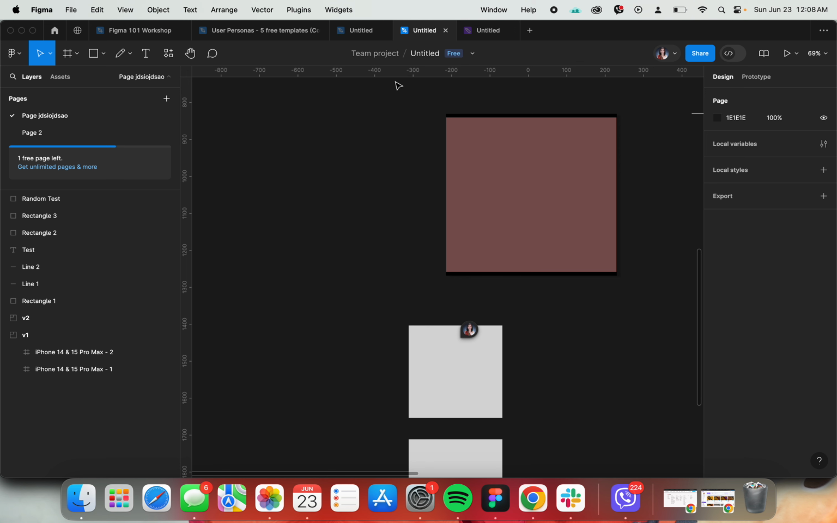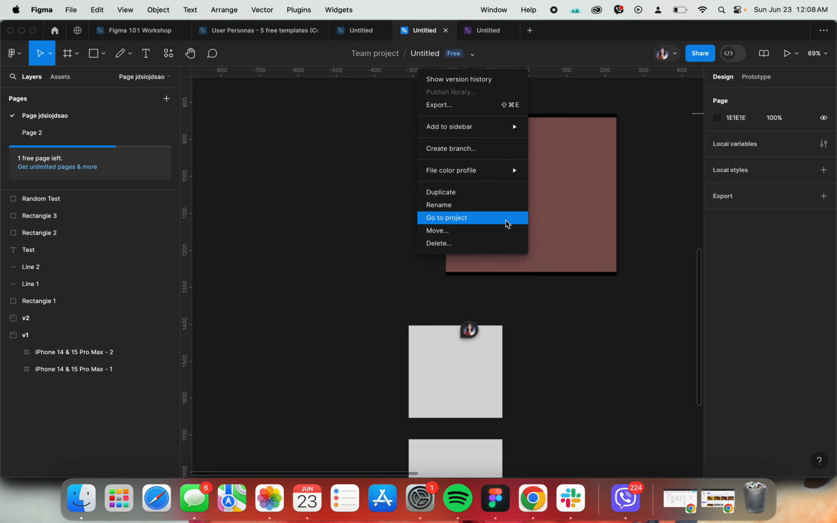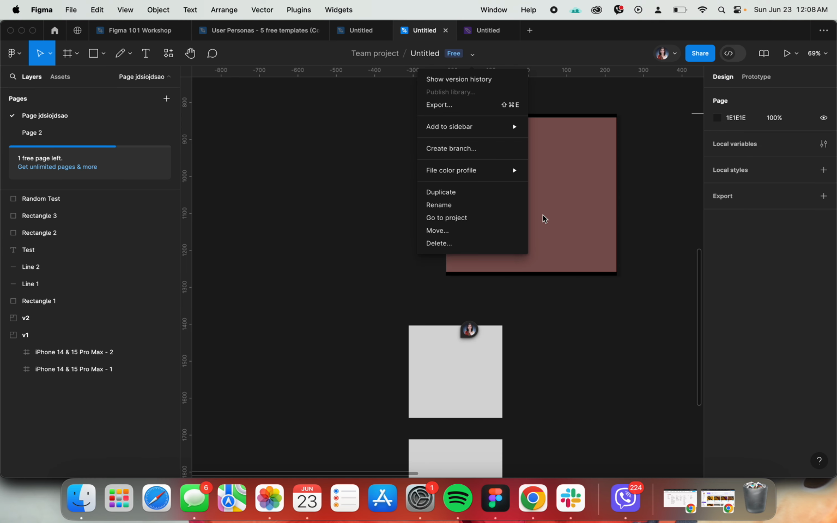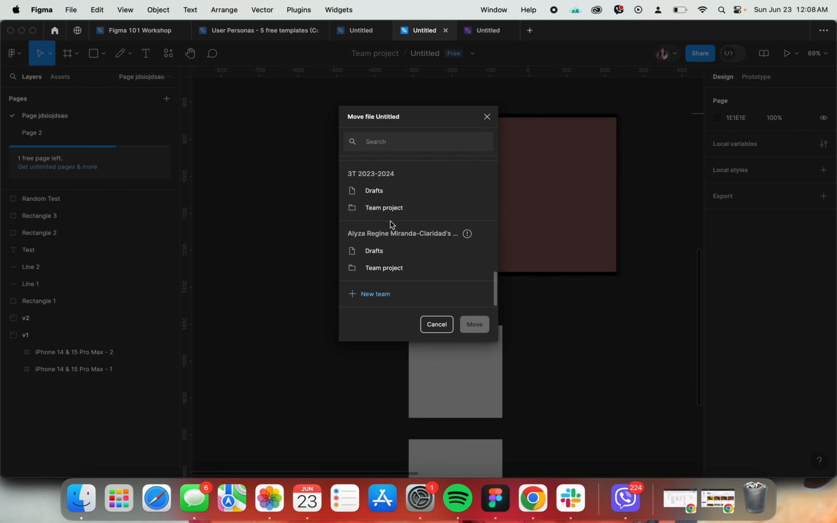To remind you how to do that, in the drop down, go to project. Oops, sorry. Move, click move. If you don't have any projects for now, click new team. Or if you're part of a team, select a team, and it should be in the team project, not in drafts. Click the team project and click move.